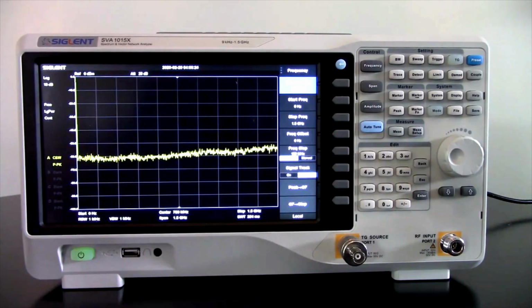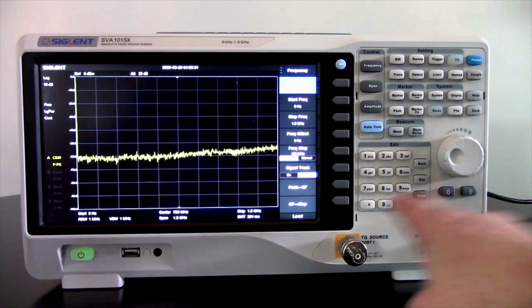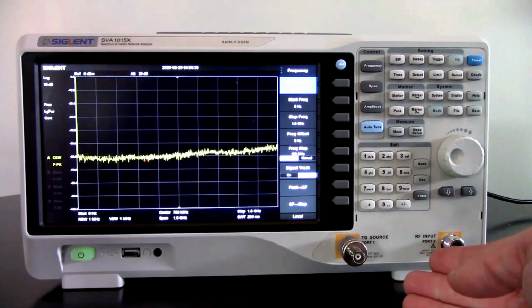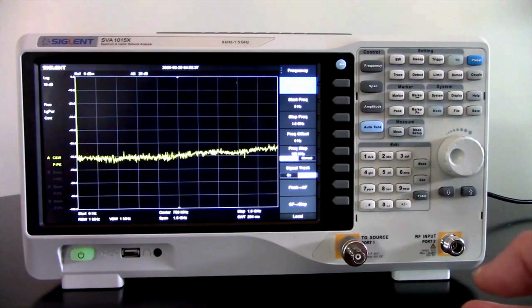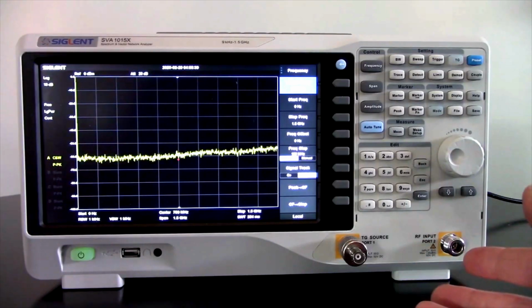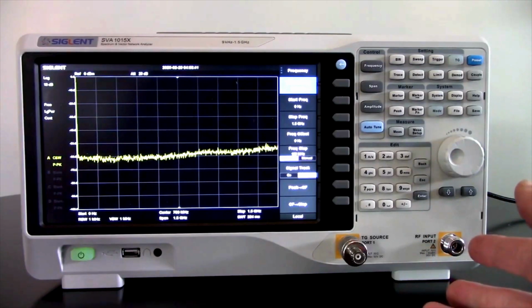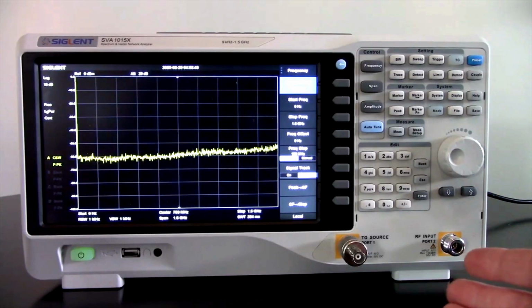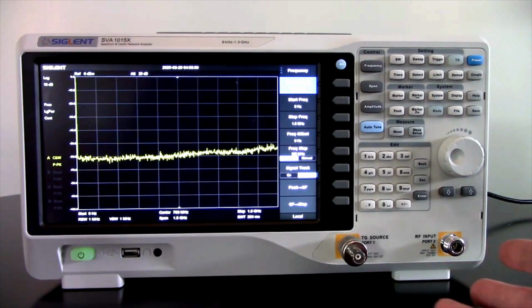The distance to fault feature uses frequency domain reflectometry. That's also known as FDR. FDR sends a series of frequencies out of the tracking generator port. Then it's measuring the reflections back into that tracking generator port and collecting data, performing some calculations on that reflected signal, and then determining where those impedance differences are based on those swept frequencies.